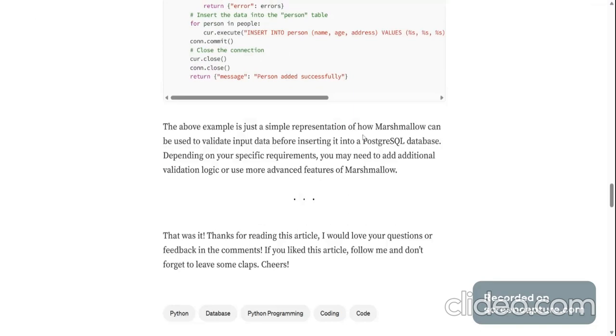So the above example is again a simple example of how Marshmallow can be used to validate input data before inserting it into a Postgres database. Depending on your specific requirements, you may need to add additional validation logic or use more advanced features of Marshmallow.